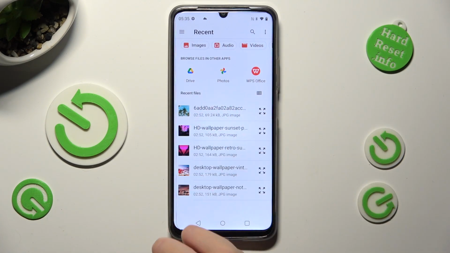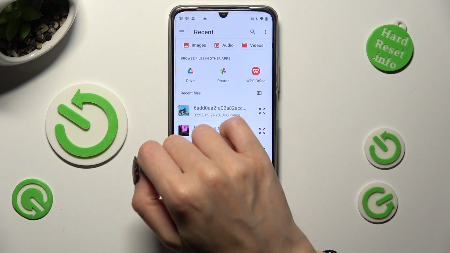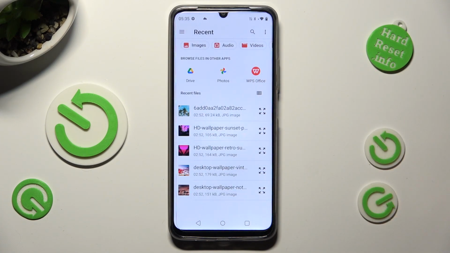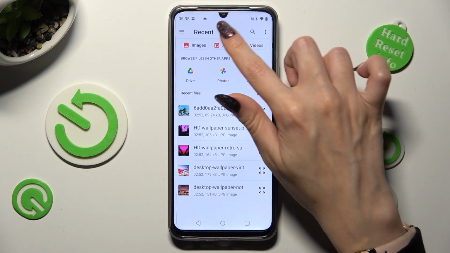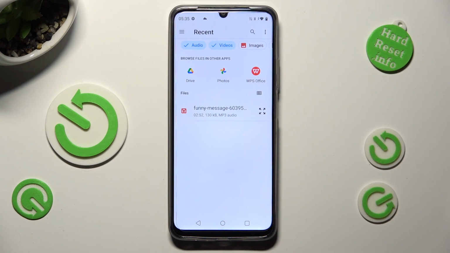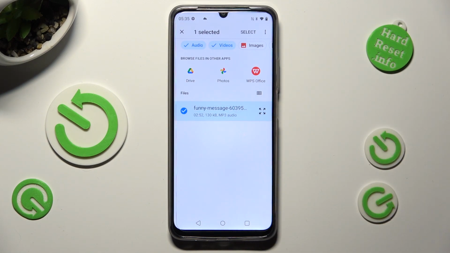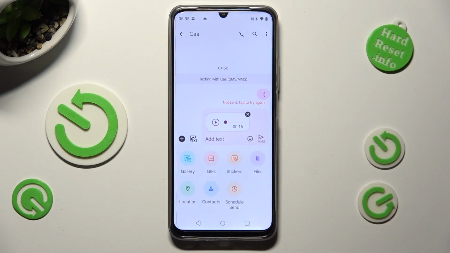Use one of those apps or tap on those three lines at the top left corner to pick one of those sources. Whatever you do, you can also choose audio and videos filters at the top. Last but not least, hold your file that you wish to send and click on Select at the top right corner. So when I do that, as you can see, my audio file was successfully added.